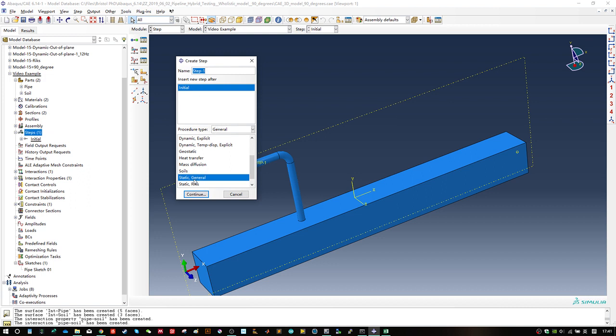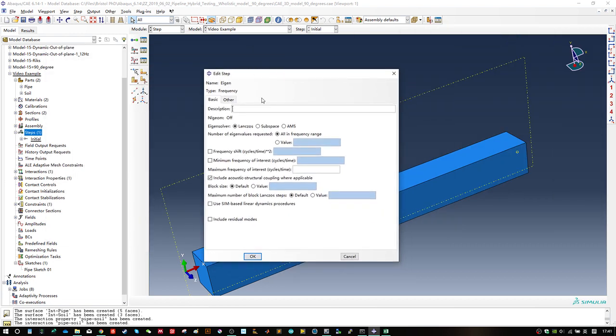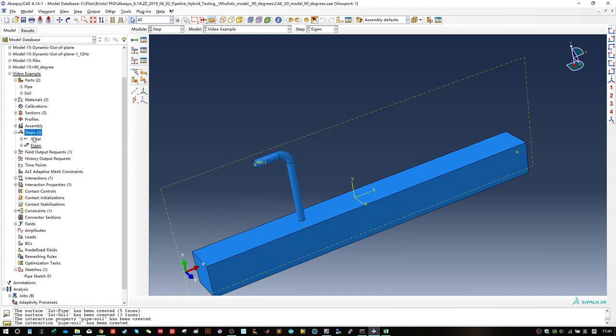Say first, let's give it a linear perturbation frequency. Let's give it an eigenvalue analysis. Eigenvalue analysis. Continue. So this is where you edit your step. Name eigen, type frequency, basic. Nonlinear geometry off, because it's a linear perturbation, so it's naturally off. Eigensolver, don't have to change this. Number of eigenvalues requested could be all frequency range or like 10 probably. Just leave it like that, it'll be fine.